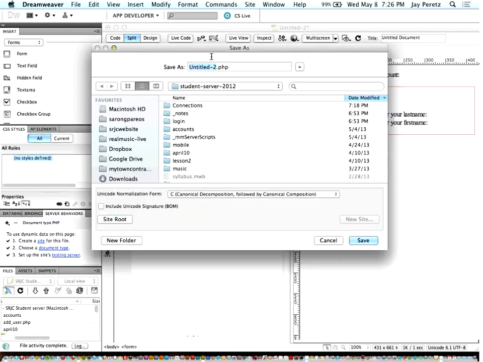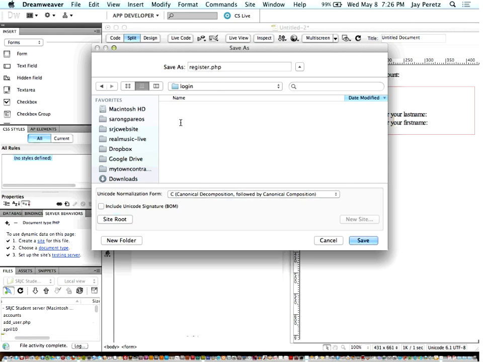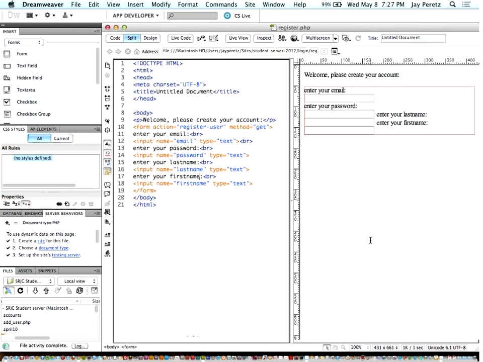And I am going to save this document as register, and I'm going to put it in a new folder that I created called login. In other words, this folder is going to have the pages that we're going to need to be able to log into, right? This being just the register page. So let's save it there.